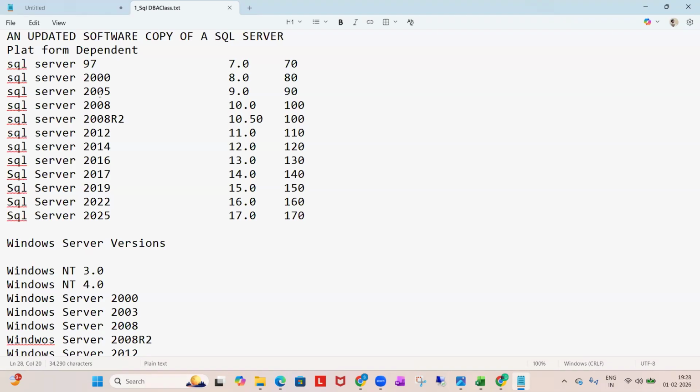So if you see the versions, sometimes it took a 5 year gap, sometimes 4 years, sometimes 2 years, sometimes even 1 year only, 2016 to 17. They released 2016 and immediately in the next year they released 2017 also. And after 2 years they released 2019, then 3 years 2022, then 3 years again 2025. So these versions are currently supported in the market.